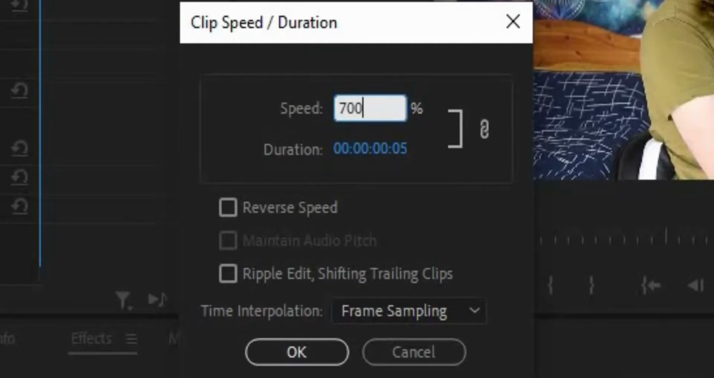Either way, right now, the smoke effect is way too long. So hit Ctrl R or Command R for you Mac users, and we can set the speed of the clip. Let's go for about 700 for now. Of course, you can make it as fast as you want.